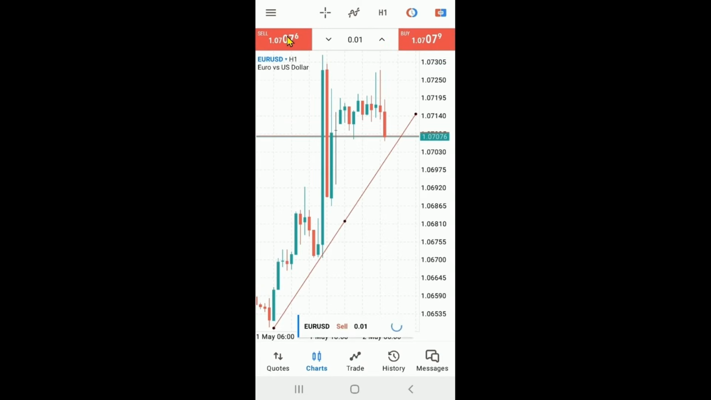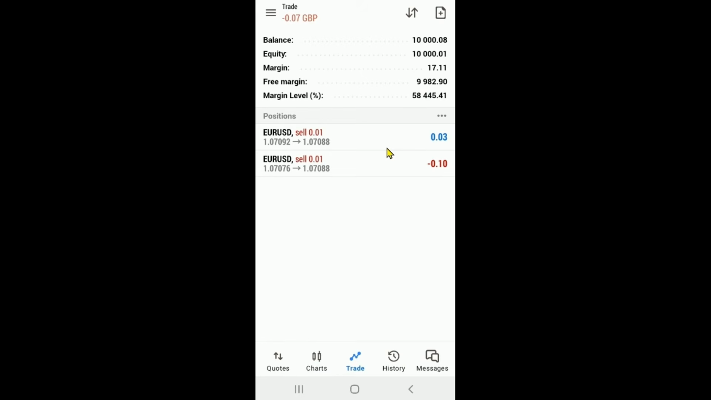So let me click on sell. You can see I've already sold this euro USD. I click on sell again. I've already sold it. So if I want to see the trade I just placed, I'll just come and click on trade. You will see your trade right now. As you can see, these are the two trades I just placed.